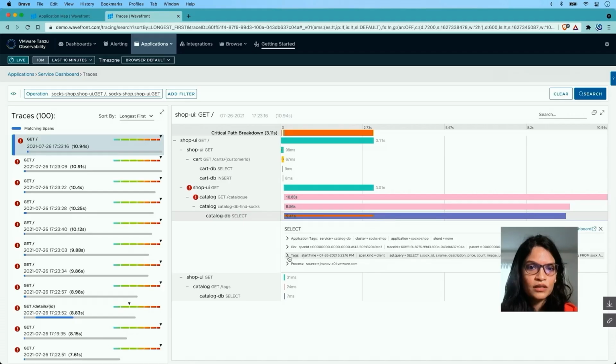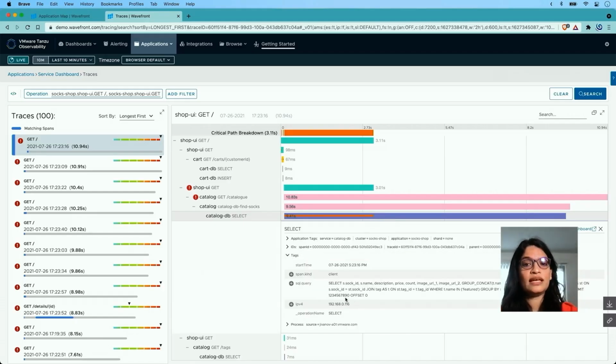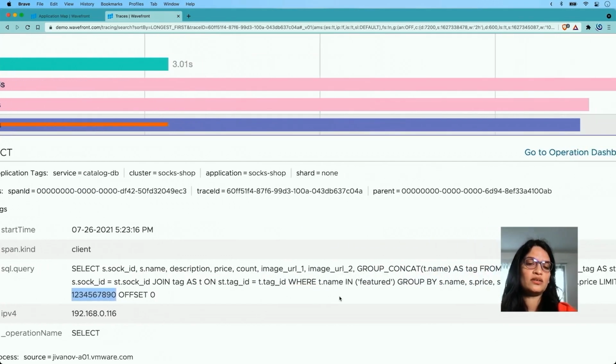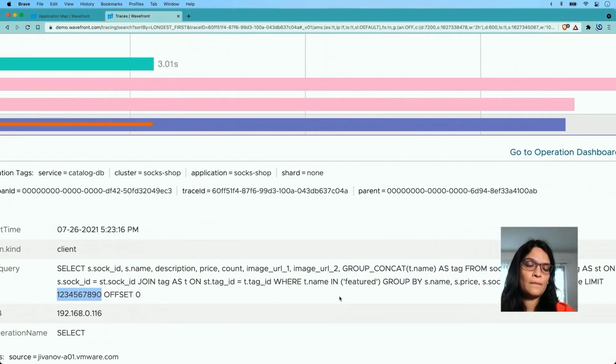Look here. This query has a huge limit. It takes a long time to return the results, and the UI is timing out on catalog service. Oh wow, I haven't seen that issue before. That must be a new problem.